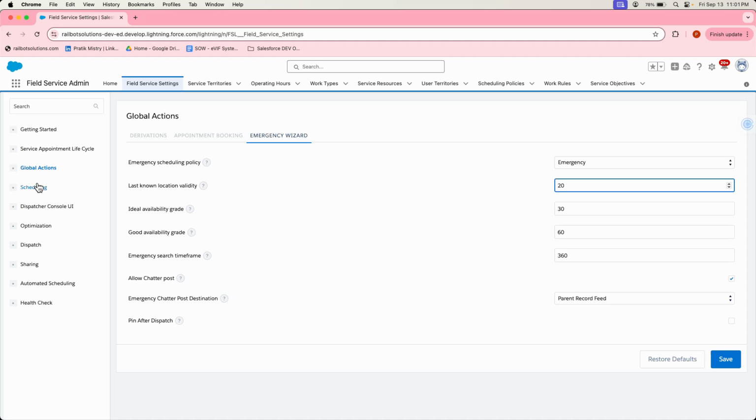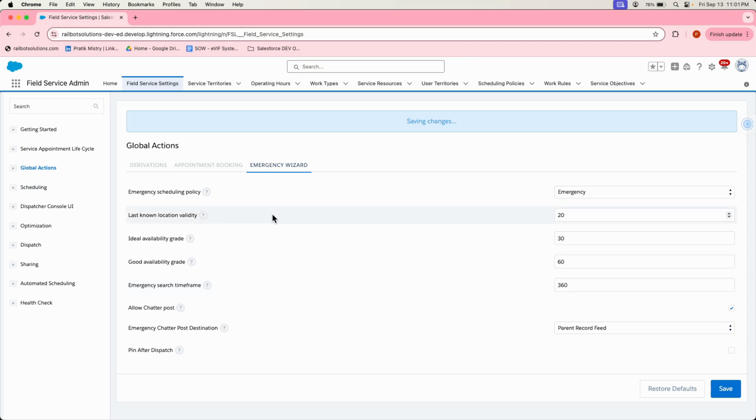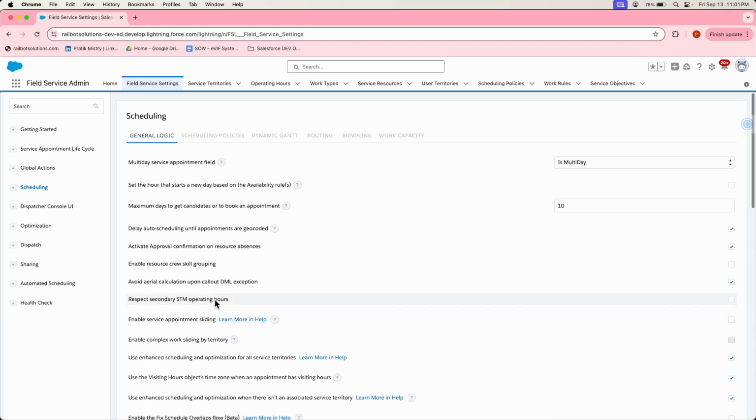All right. Last one being the scheduling. Okay, I need to save these. Okay, so you can see these are saved. Last thing being scheduling. So these are some of the scheduling settings that you want to make sure are looked into before jumping into scheduling any service appointments.